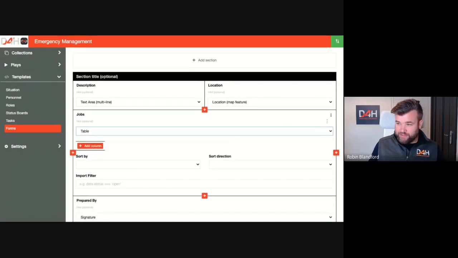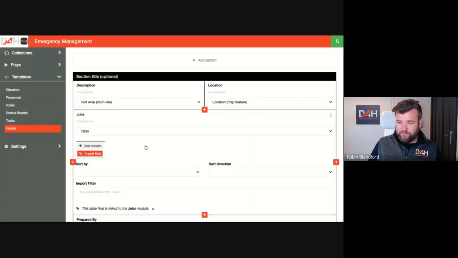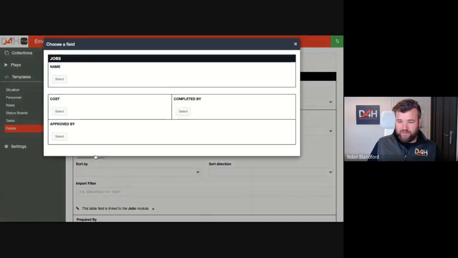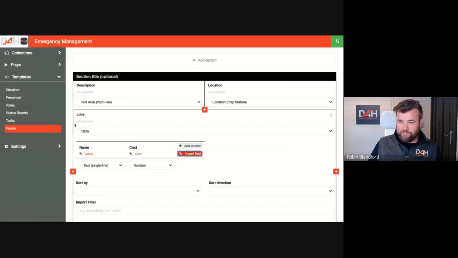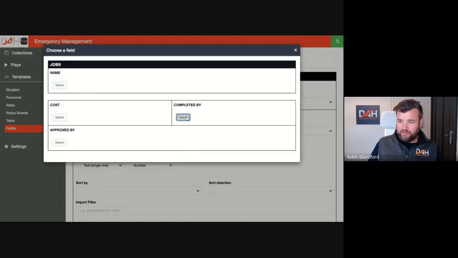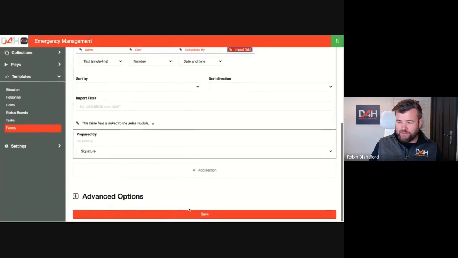And we're going to press these three dots here in the top right, and we can link table to module. And we're going to link it to our jobs board. And now we're picking the fields off the job board. So we're going to have the name of the job, the cost of the job, and the date completed by. And I think all I have to do here is hit save.